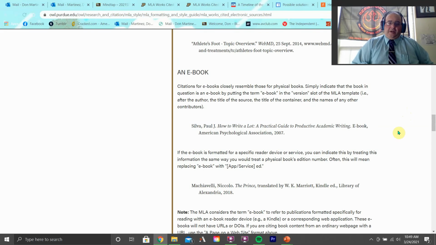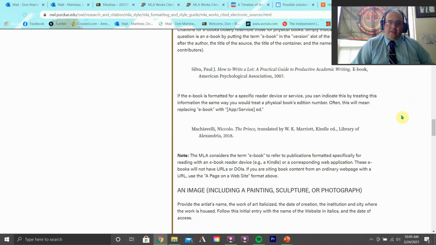We have an ebook. Okay? Citations for ebooks closely resemble those for physical books. Simply indicate that the book in question is an ebook by putting the term ebook in the version slot of the MLA template. Okay? So like this. If it is one for a specific reader or device, you need to note which device that is. If it's a Kindle edition, if it's a Nook edition, if it's an Amazon Fire edition.